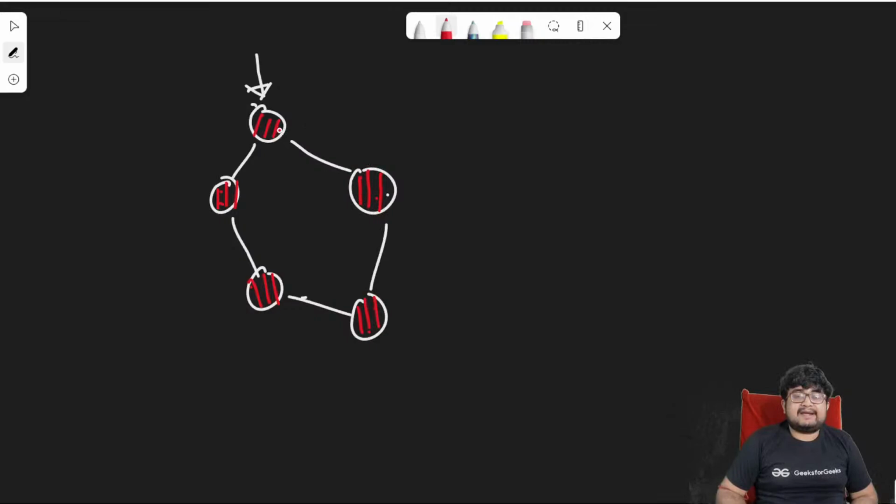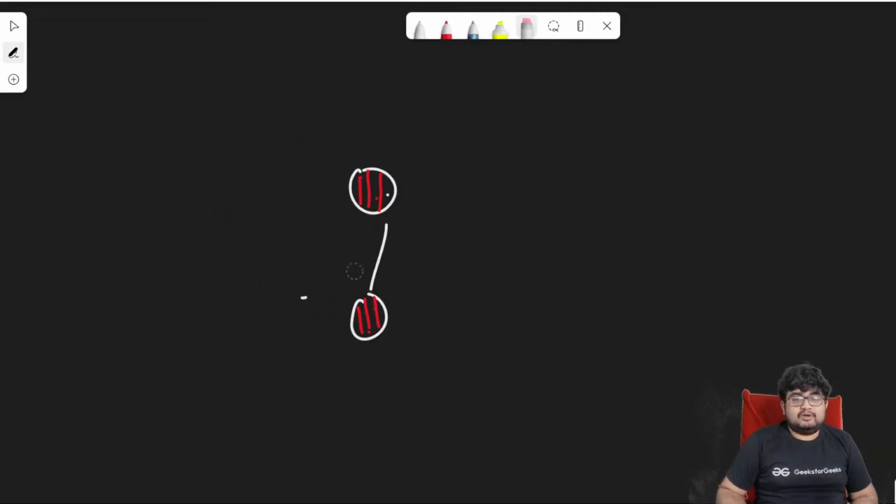Now from here we are again coming back to this node, and we see that we are coming back to a node that we have already visited, right? That means there is a cycle. That is the definition. We have not used any edge 2 times, and we are coming back to the same node which we have already visited. So that means we have a cycle, right? So we can do it like this.